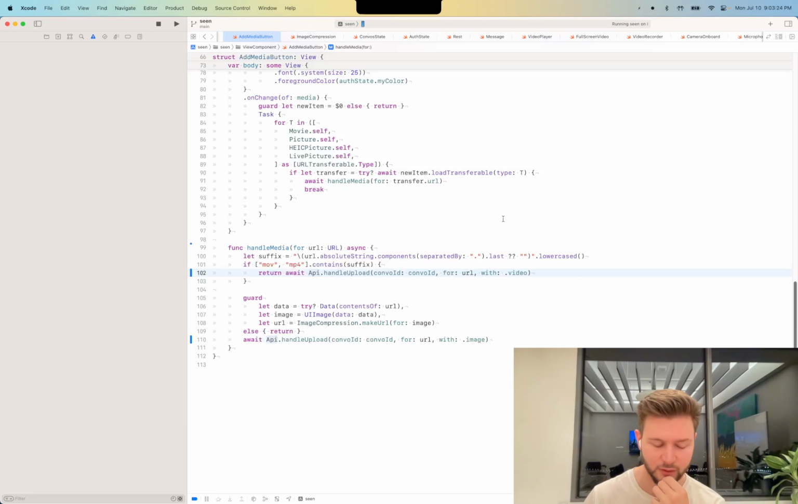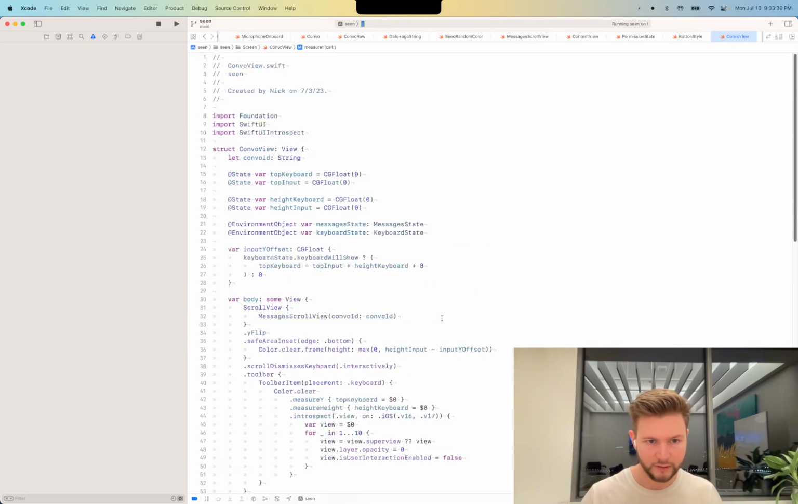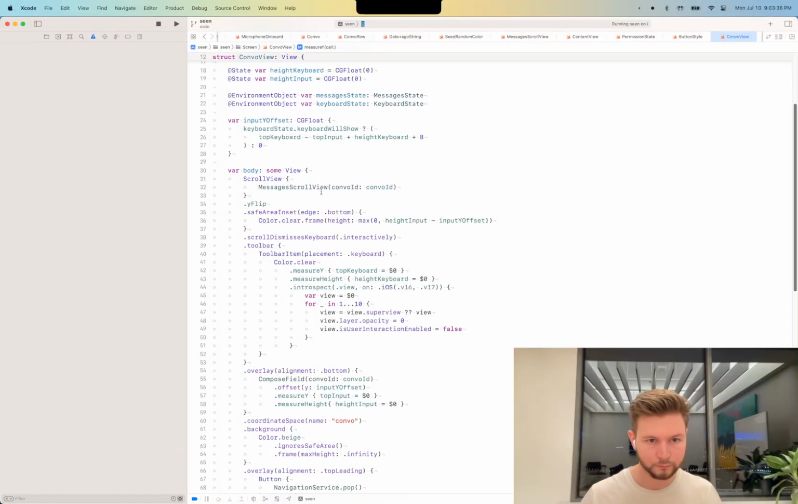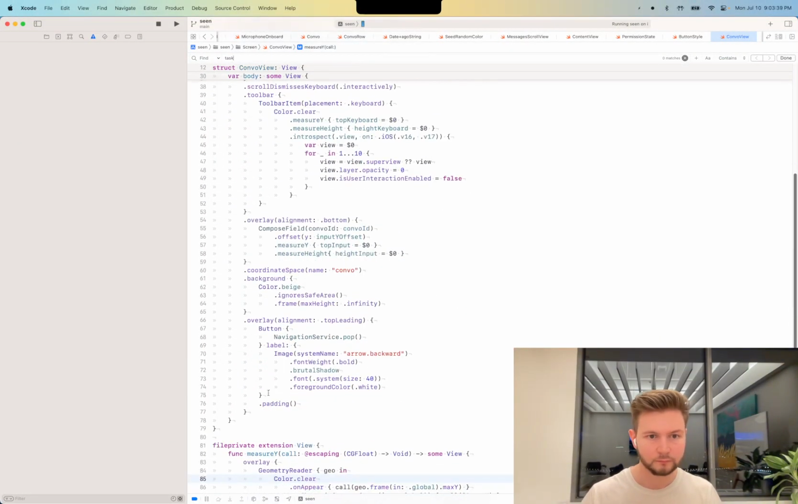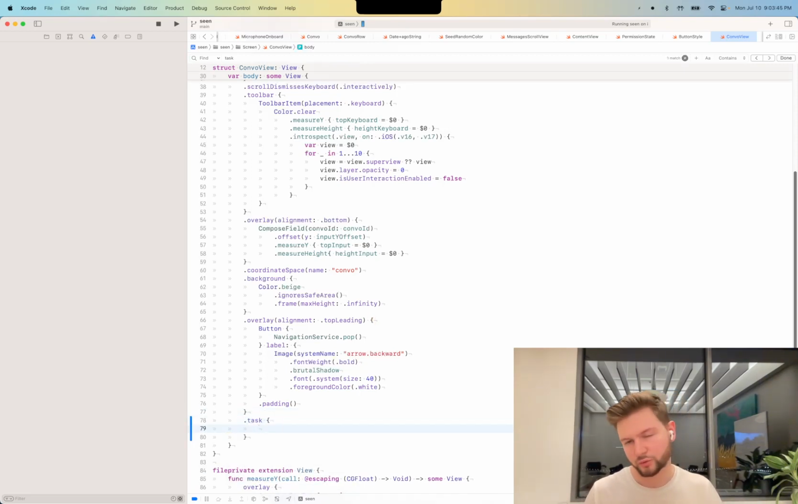Okay. So let's try the following. Convo view now has a task which starts a new recording for Convo ID. So we probably want a new service for video recordings that I can call from anywhere.